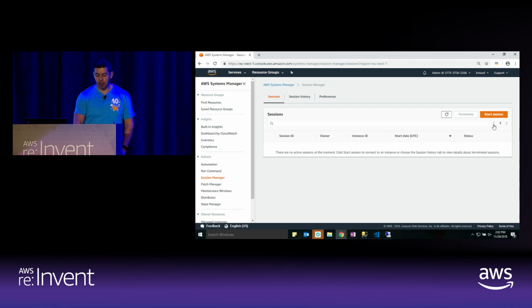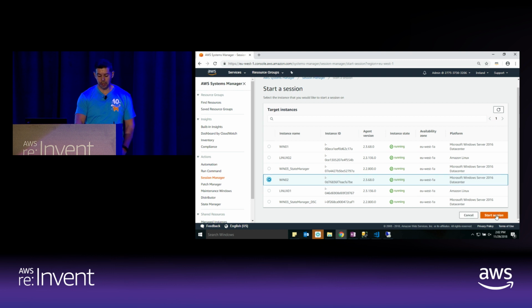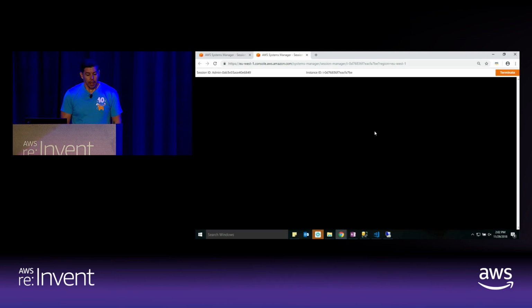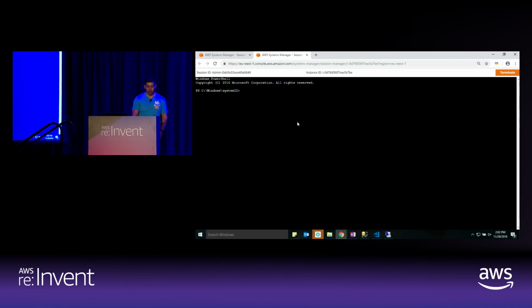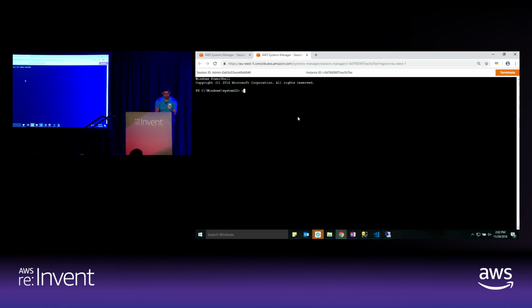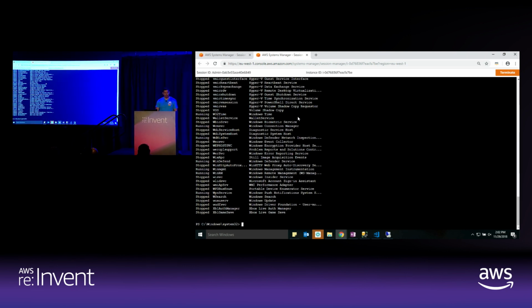Well, you simply click on Start Session. You select the instance that you want to start the session with, and I'm going to specify WIN02. Click Start Session. And it opens up Windows PowerShell. This is PowerShell running on that instance. So you have a direct, interactive console with that instance. So now let's just type Get-Service. And you see the list of services there.